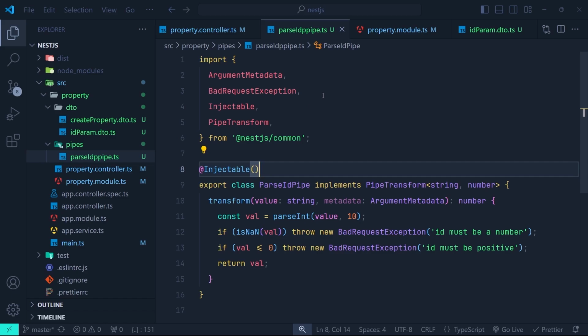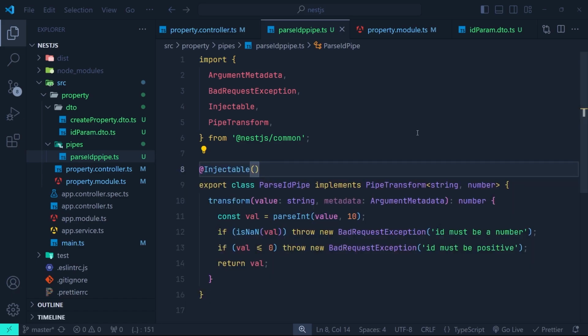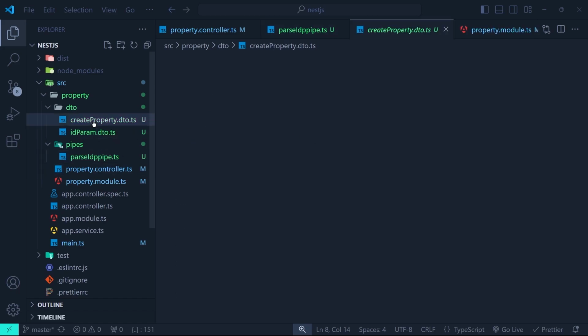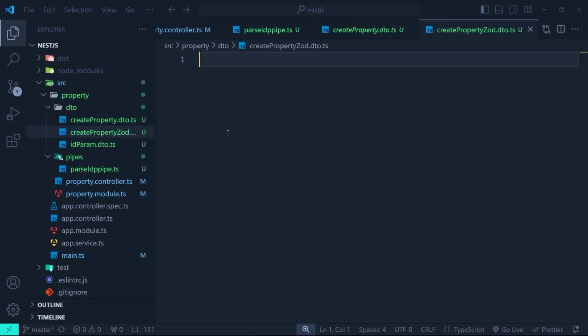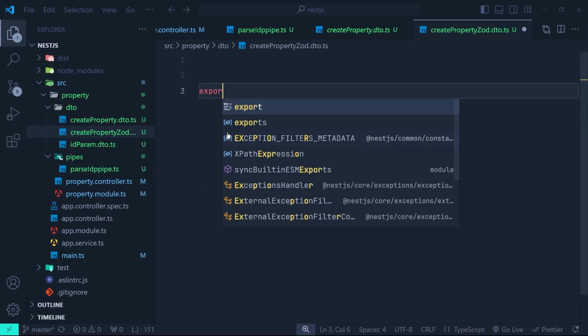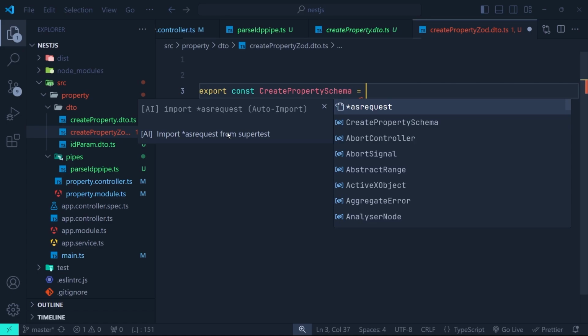So in order to use Zod in our application, first we need to install the Zod package. I open up the terminal and just run npm i zod. Okay, let's close the terminal, and I go to the create-property DTO. I just create another DTO, create-property-zod.dto.ts. Inside this file, instead of exporting a class, we need to export a schema. So I'm going to say export const createPropertySchema, and then use the Zod package.